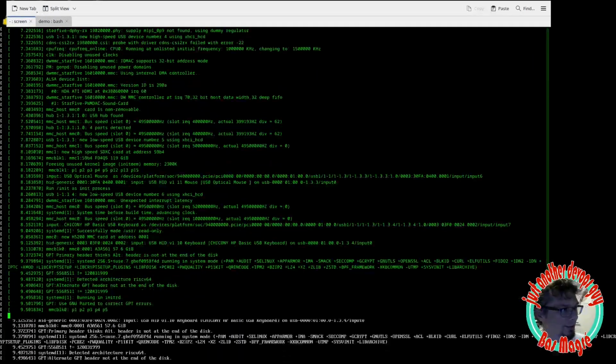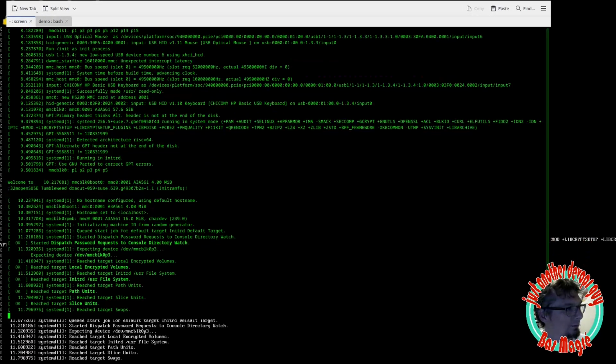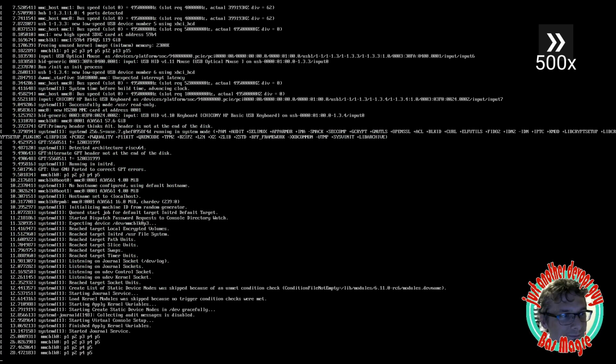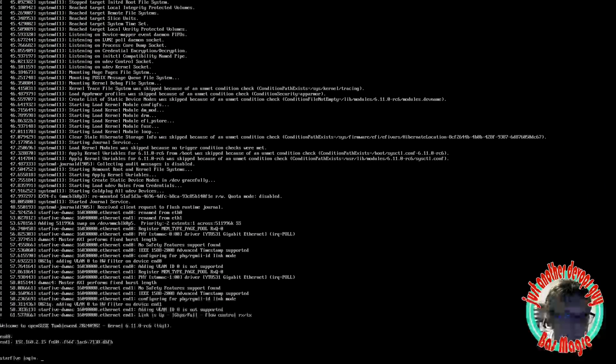There you have it. Output. So the first boot takes some extra time for resizing the eMMC, of course. The root partition is now bigger. And we don't have a graphical interface yet. We have to install it.